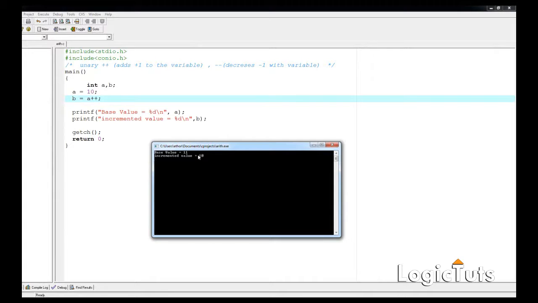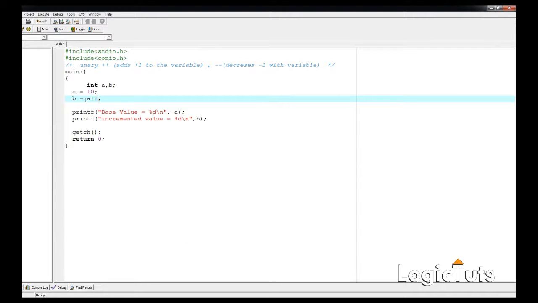I mean, how is this possible, and what is going on here? When I incremented the value in b, how can it be 10 in a? So this is the fundamental thing. This is the logic in incrementation and decrementation: we use the increment or decrement operator in two ways. I'll write it down here as comments.